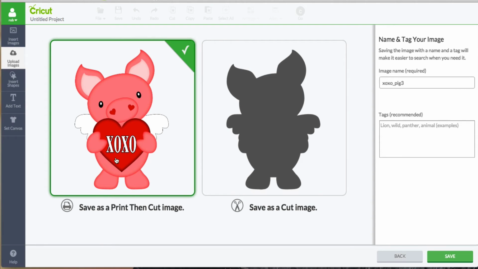And so when you click this, it's not only going to save the underneath file, the color, but it's going to save the cut lines that go with it. So that's why this little printer icon says save this as a print then cut. And like I said, I always recommend if you're ever going to import something that you plan on printing, you're going to have to go ahead and click this. And then, of course, I'm going to go ahead and we'll name it XO Pig. I'm going to go ahead and hit save.